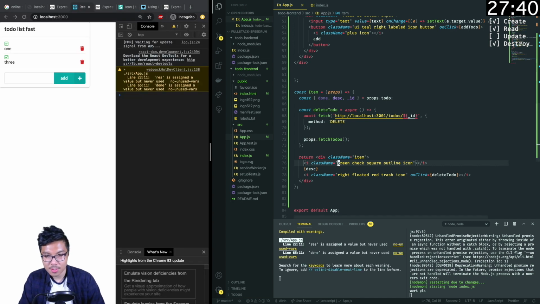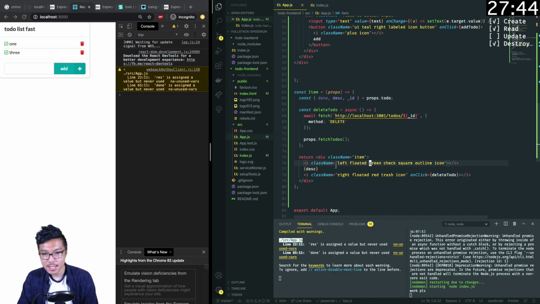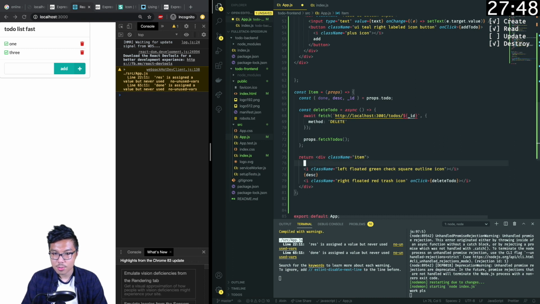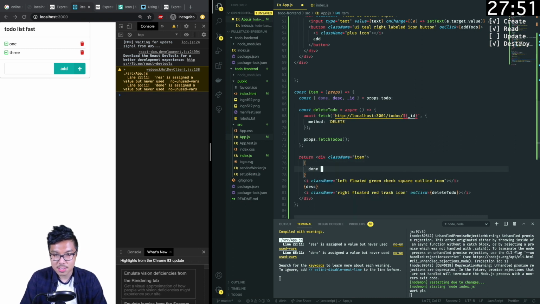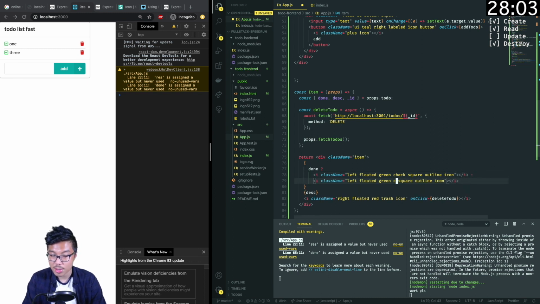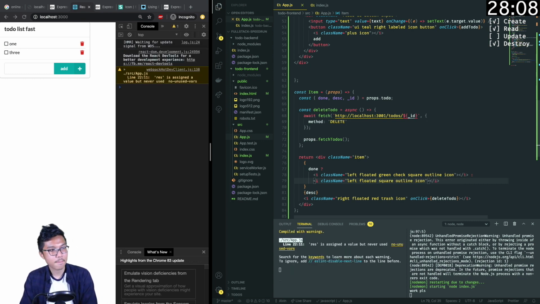Nice. Let's do a left loaded so it's all on one line. Cool. And now let's have it be conditionally rendered, because sometimes done is false, right? So we'll make this bigger. We'll say, hey, if this thing is done, then go ahead and use a green checkmark. Otherwise, I'll just render, it's probably just like a regular square, right? If I do square outline. Yeah, let's do floated square outline icon.